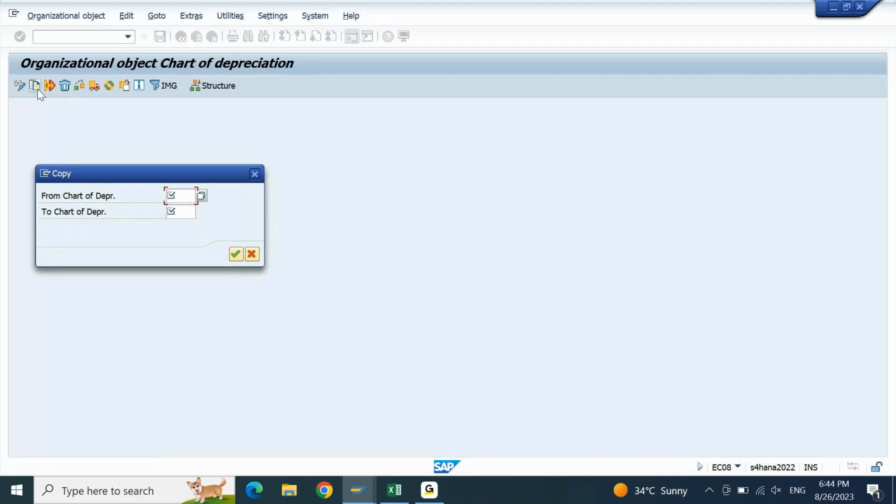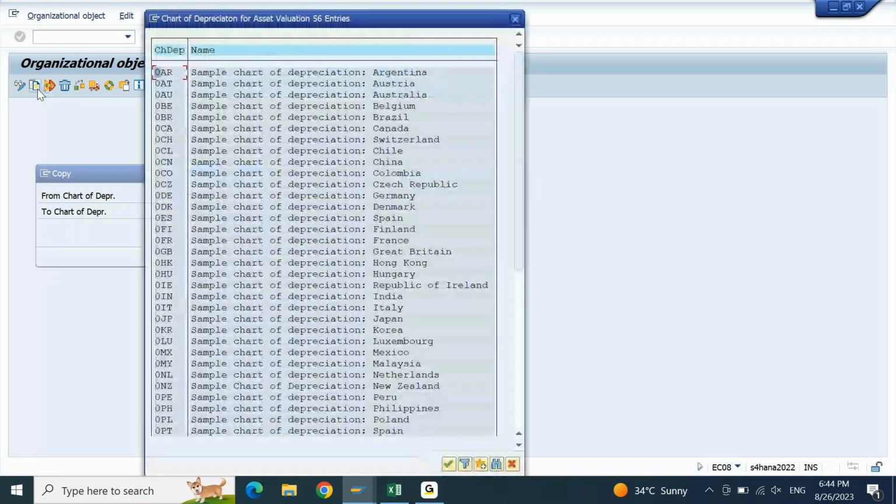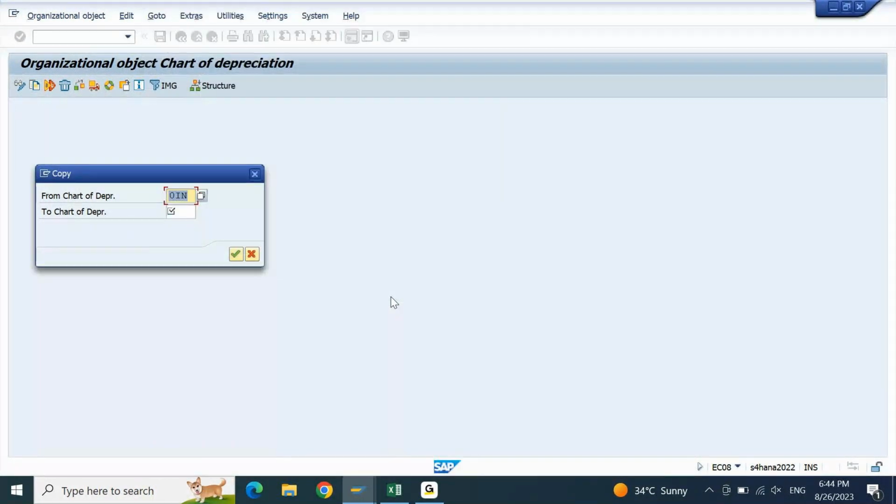As we discussed, standard SAP chart of depreciation is based on a logic 0 followed by the country code. Since you are working for an India company code, 0 followed by India code IN, it will be 0IN. Select 0IN. Put your target chart of depreciation, in short, the one that you are going to create. In real time, you will be creating a chart of depreciation as CD followed by country code. CD represents chart of depreciation, IN represents India. In short, you will be reading this as chart of depreciation India.